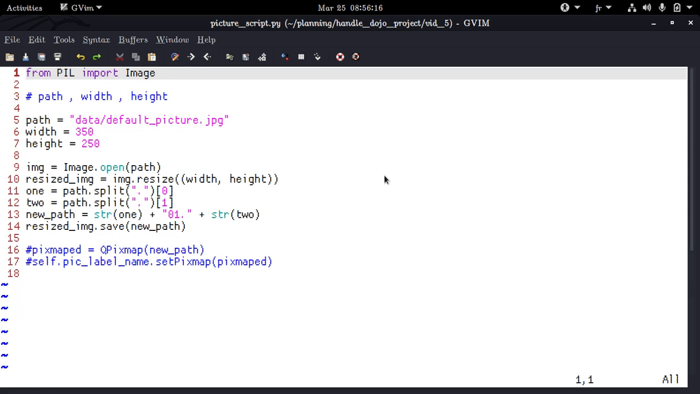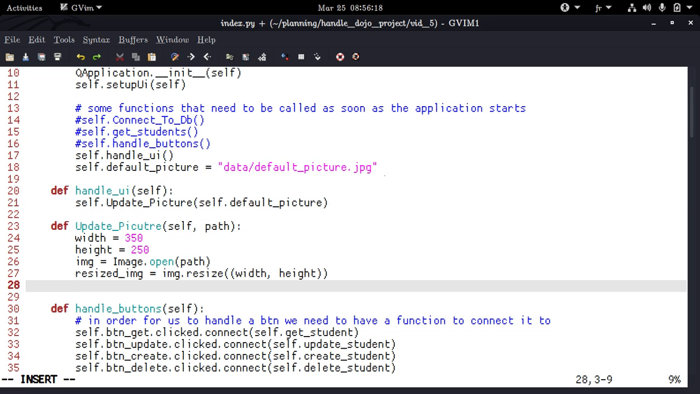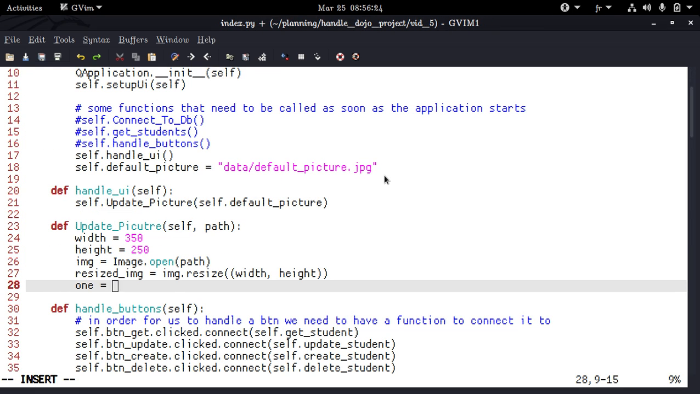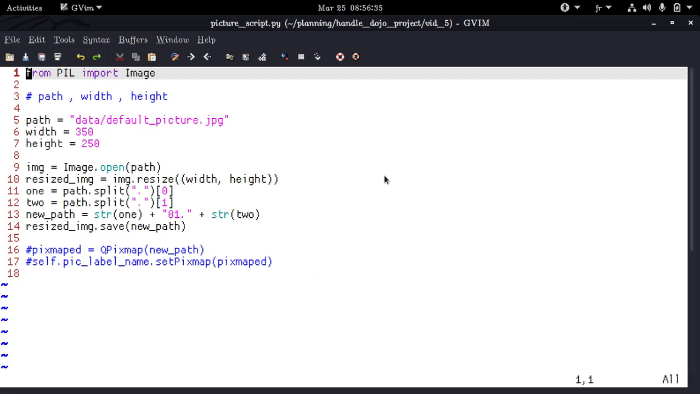Okay, so next. My brain just stops sometimes, I don't know why. So we have the path.split. You know what? Let's save it.